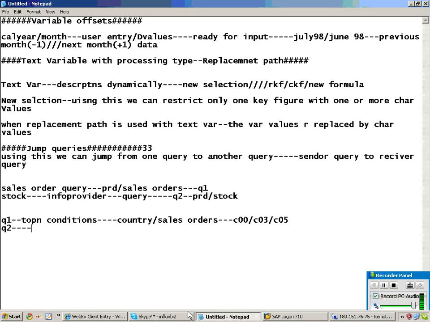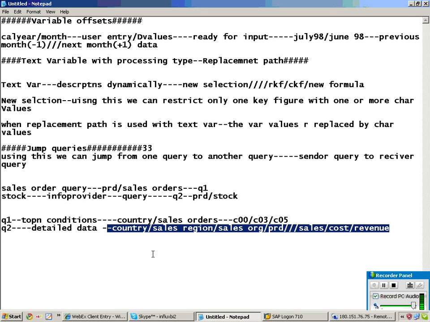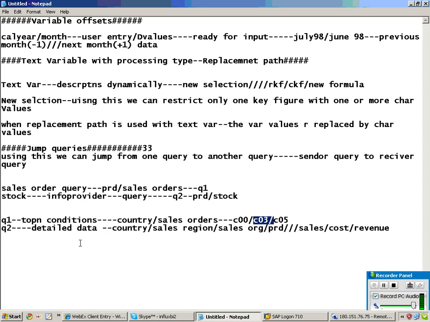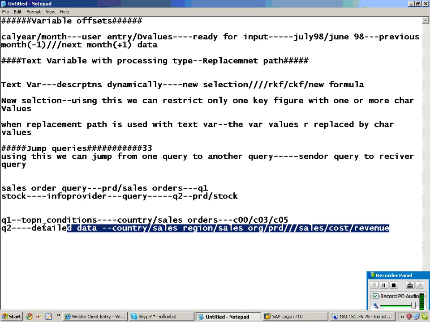Now I got query 2, which is having detailed data related to different countries. It's giving country, concerned sales regions, sales organizations, concerned products, and the sales, cost of the sales, revenue generated. Getting my point? It's giving some detailed information. Any doubt? So from this query, I want to jump to receiver query, and if I double click on this 300, I'm going to get detailed data related to 300 from this query. And if I double click on 303, I should get detailed data from this particular query related to 303.